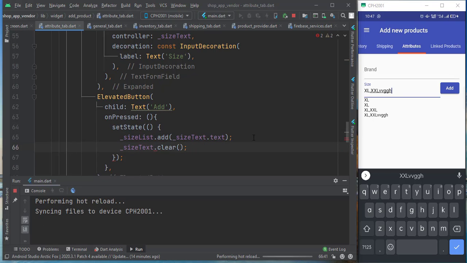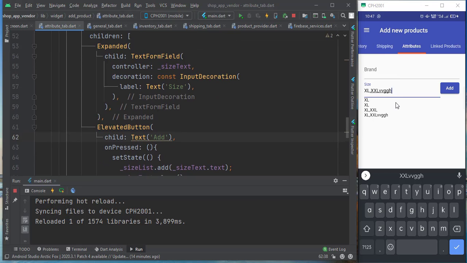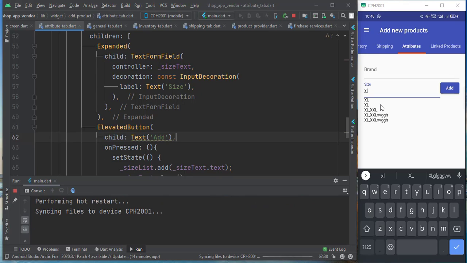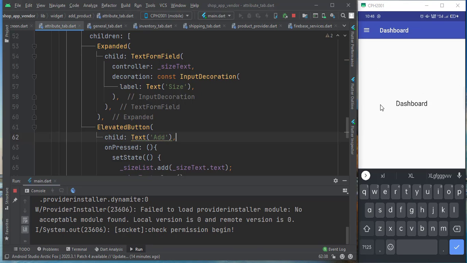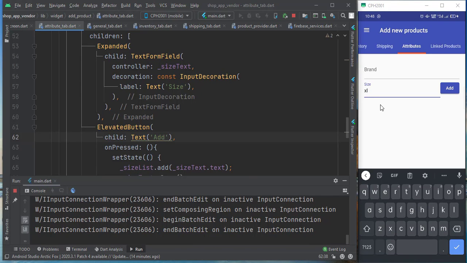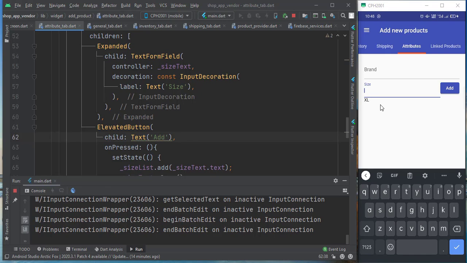So now when you do a hot reload, okay, if I add here, this is clear. Now I add again. Okay, I will do a restart again. I want to clear that one, and let's see how it works next. So product, add product, attribute, size, XL, add. Next small, add. Next triple XL, add. So all are coming one by one.